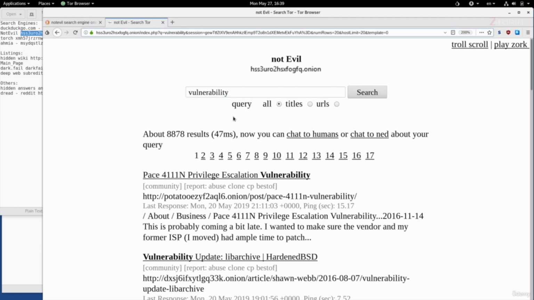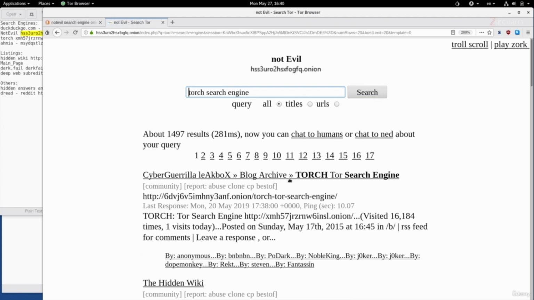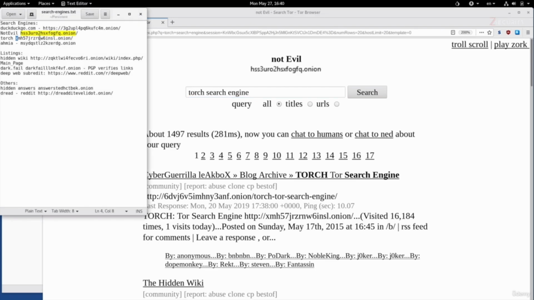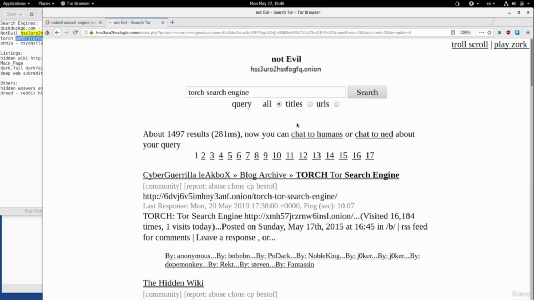Now, the next one that I want to show you is called Torch, which is short for Tor Search Engine. Now, you can just look for it here. So we can type Torch search engine. So these are websites that will actually contain links linking to the search engine, or I actually have the link right here. So I'm just going to copy and paste it.